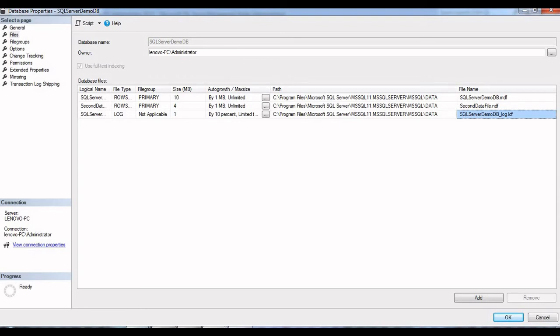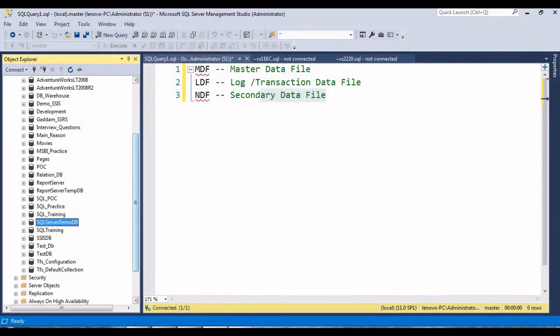We can create as many files as you want. If you want, we can create another also. Third data file. You can give any name, but the name should follow a standard. So just click on OK. Try to refresh it. We'll try to verify the same thing.